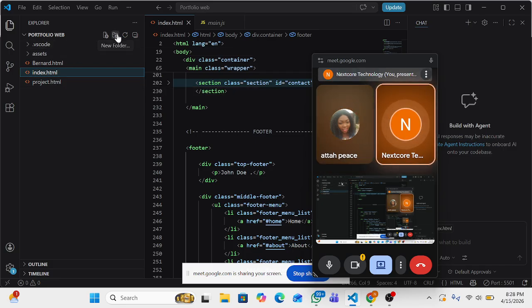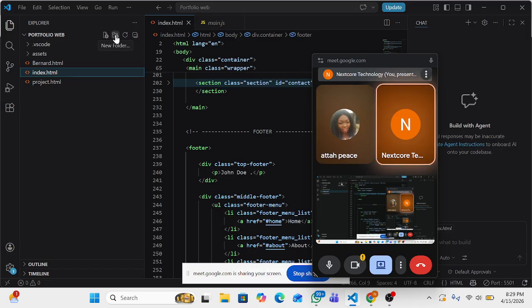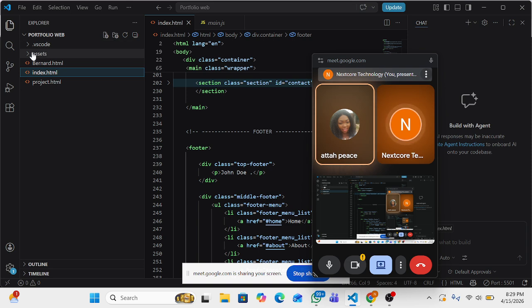Okay, now create a folder. Click on this place and create new folder. On which place? Sorry. This. Okay. Have you created it? I'm trying to do it. The name of the folder is assets. Yeah. Okay.